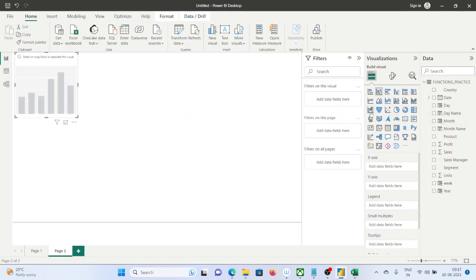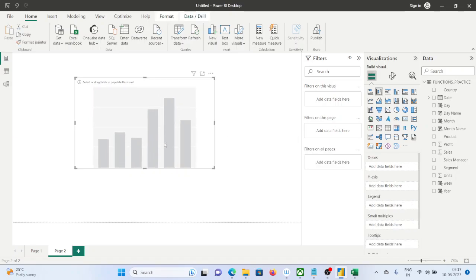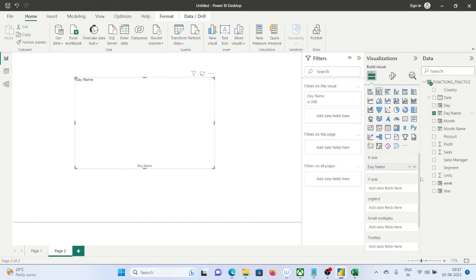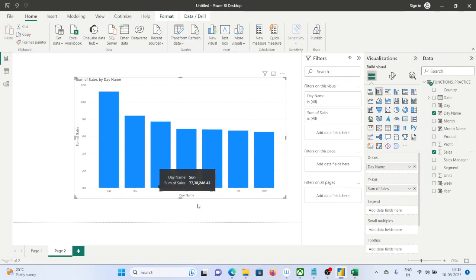So what I can do is this. Day name, then the sales. Tuesday I'm selling the highest, after that Thursday, then the lowest sale is on Monday. So clear? Okay. So these small things can be achieved.